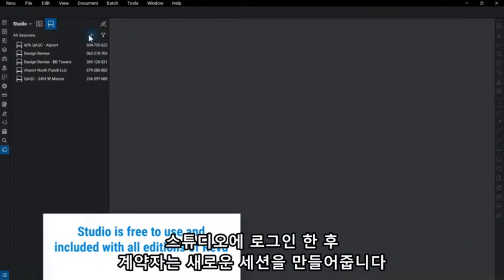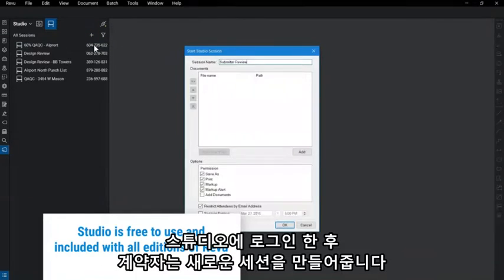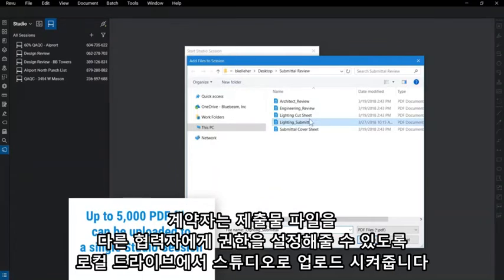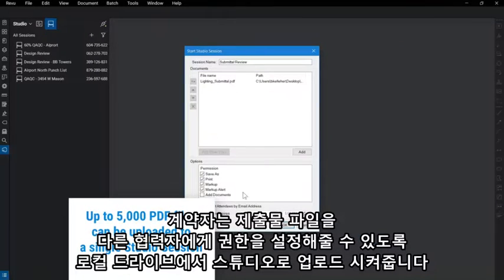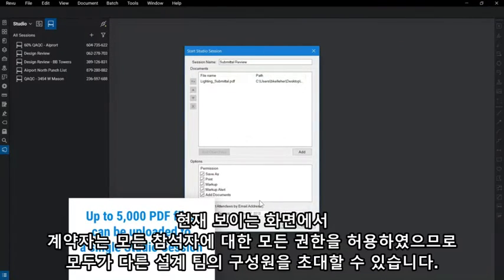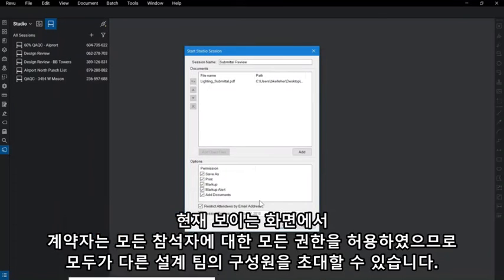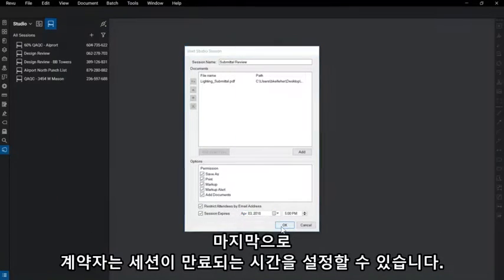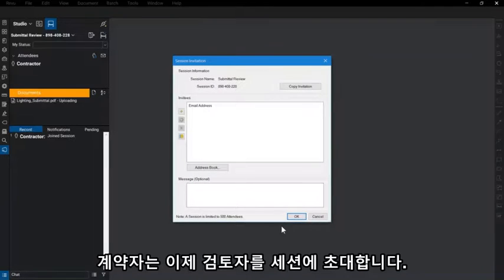After logging into Studio, the contractor starts a new session. The contractor uploads the submittal file from their local drive into Studio. They can set permissions for the other collaborators. In this case, the contractor provides full control to the future attendees so they can invite other members of the design team. Lastly, the contractor can set a time for the session to expire. The contractor now invites reviewers to the session.